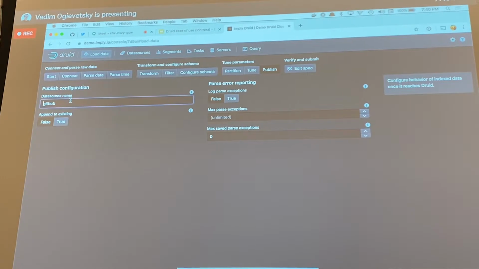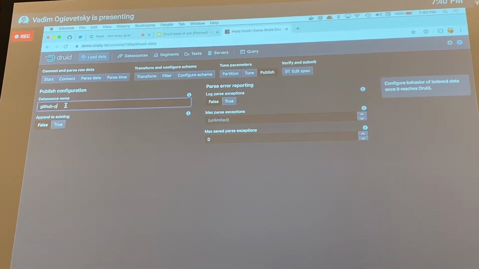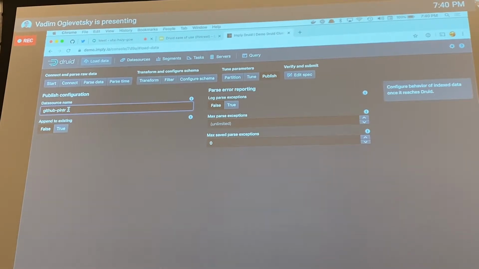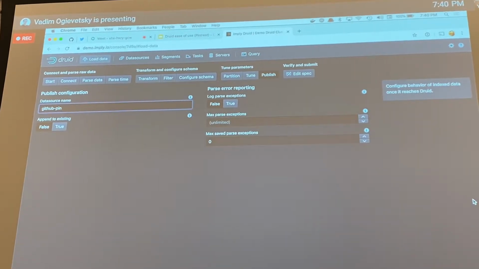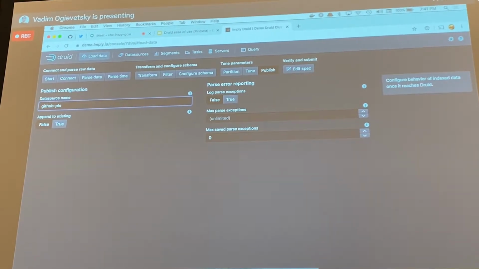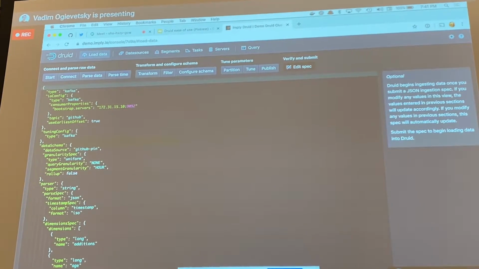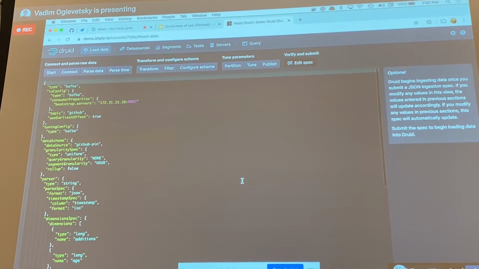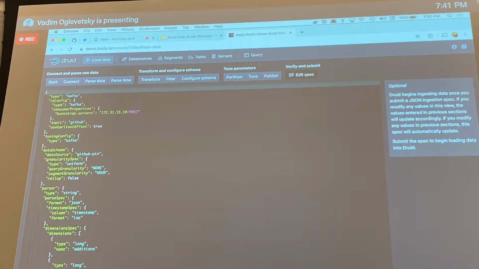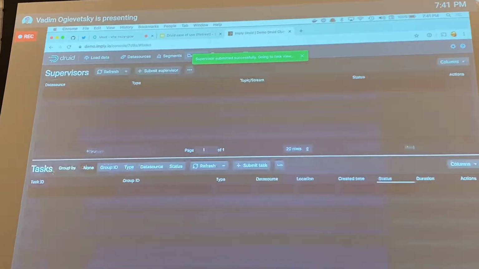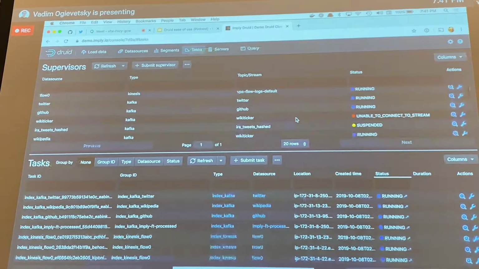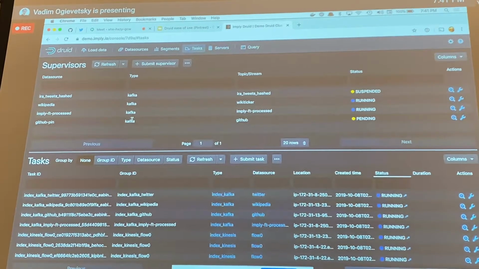And then let's give this a name. I'll do GitHub pin. And then I'm going to say next. This is the final step where it's like, all right, we've generated this spec as part of this process, and I'm going to just submit it. And as soon as I submit it, it will go into the supervisor's view. There I see that it's pending.